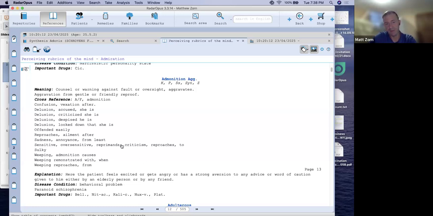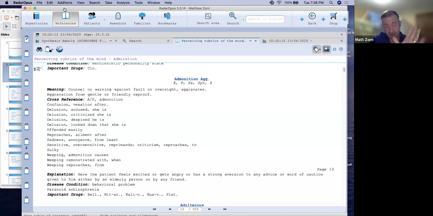Sensitive, oversensitive to reprimands, to criticism, to reproach. So reproach, reprimands, admonishment, very, very similar. And just clinically, if you have any person, child, adolescent, adult, if they cry when they're admonished or reprimanded, it's a really good rubric to use.